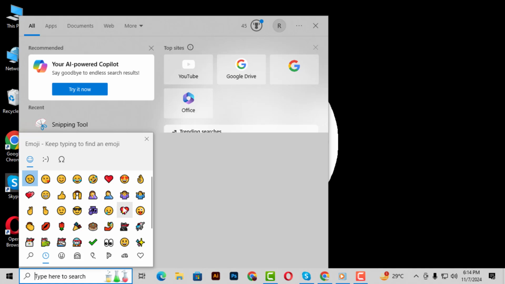Step 4. As soon as you do that, the emoji window will pop up on your screen. You'll see a wide variety of emojis to choose from.